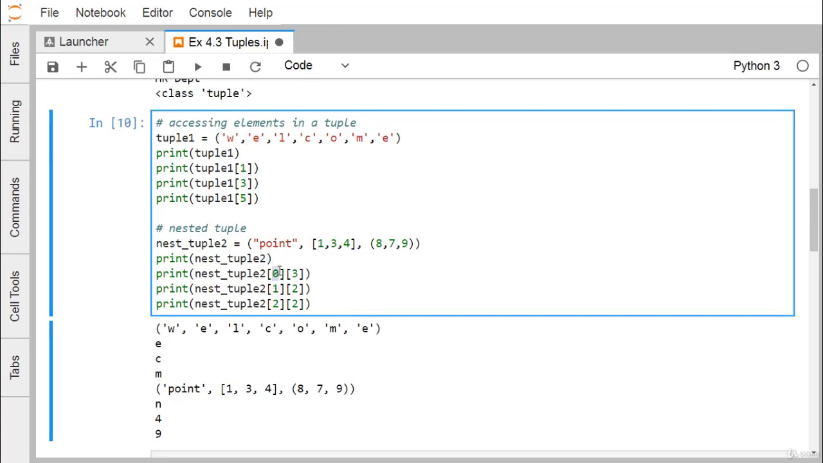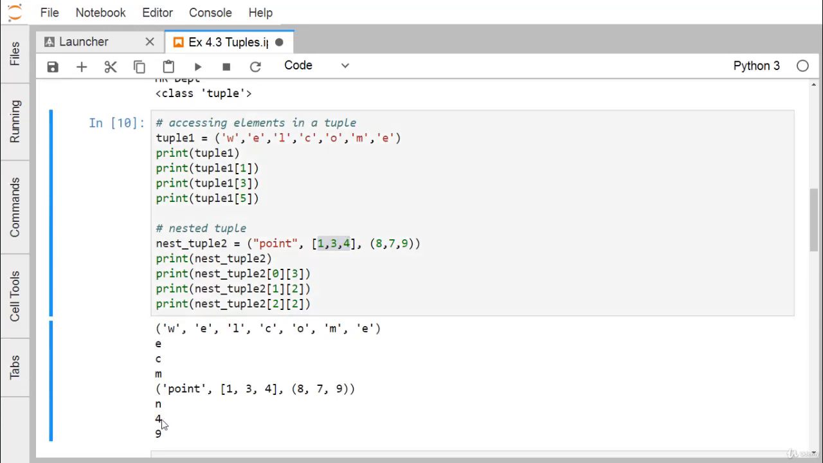Now from the 0th element, you are picking up the third character. The 0th element means the 0th index, this one, and the third character means p is at the 0th place. This index is 1, this index is 2, this index is 3. So n will be printed, and n has got printed accordingly. For the next one, tuple 2[1][2], we are considering item at index 1, and then 2 means this particular one is at index 0, 3 is at index 1, and 4 is at index 2 here. So that's why 4 has got printed.